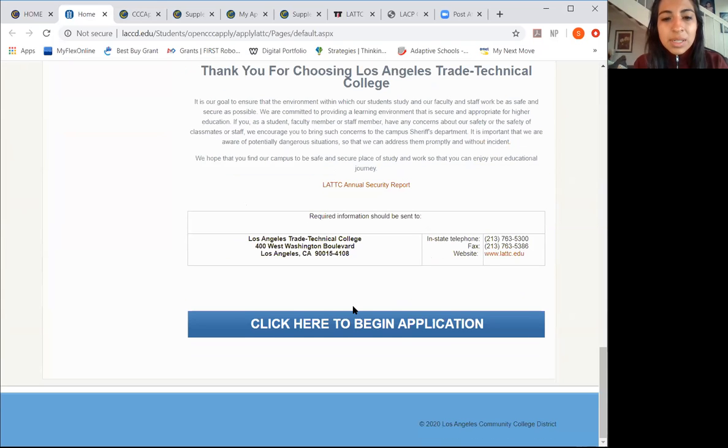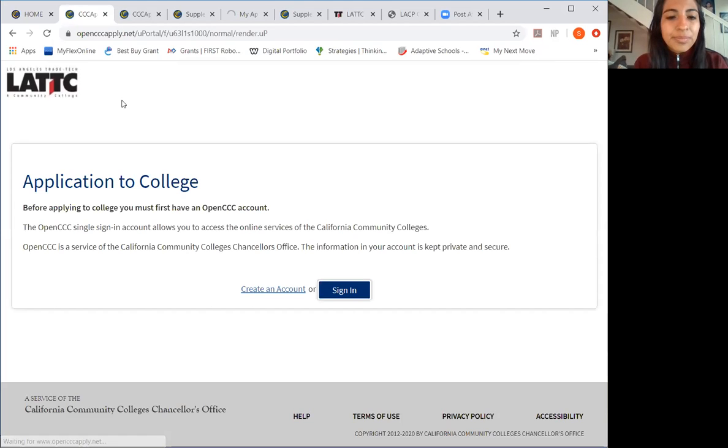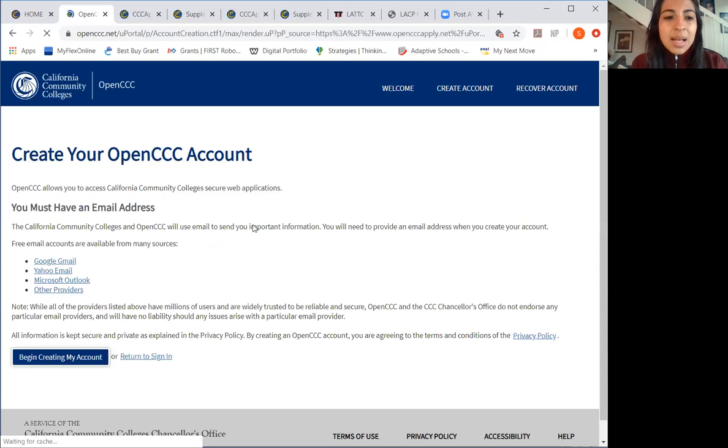I'm going to scroll all the way down until I see begin application. It will take you to this page. If you have taken your college classes at your school, you probably have an account. If you have not, you're going to create an account. So it will take you to this page, begin creating my account.